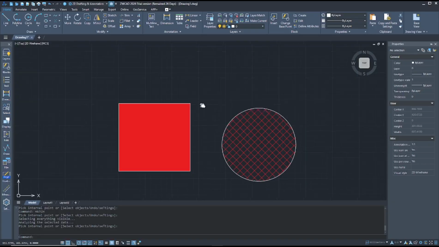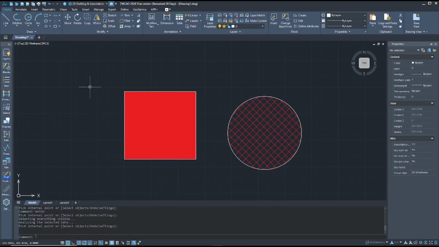Okay, that's it for a basic ZWCAD tutorial on how to fill in a shape.